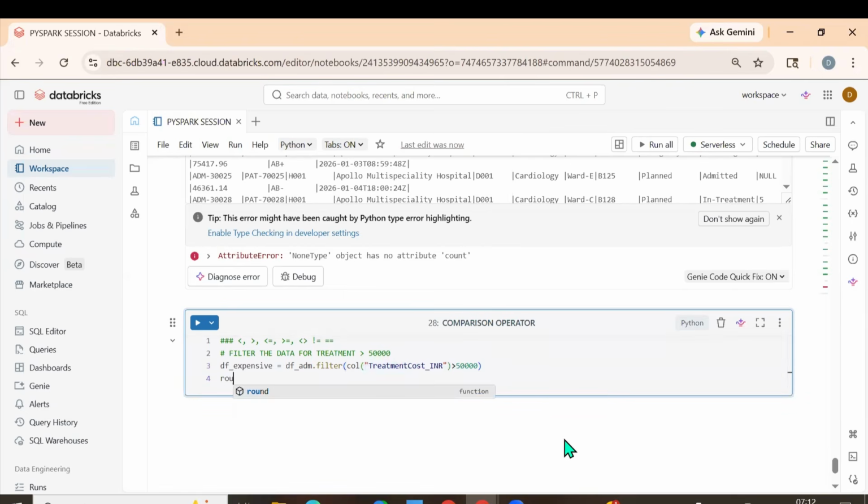So when we go for rounding the data, same thing, treatment equal to INR. This column will not be treated as a column if you do not use col. So we are explicitly saying to PySpark, treat this as a column. It's not a normal text, it is not a string data type. We are explicitly saying to PySpark that treatment_cost_INR is a column. Do not treat it as a general text. So that is the reason we use col.